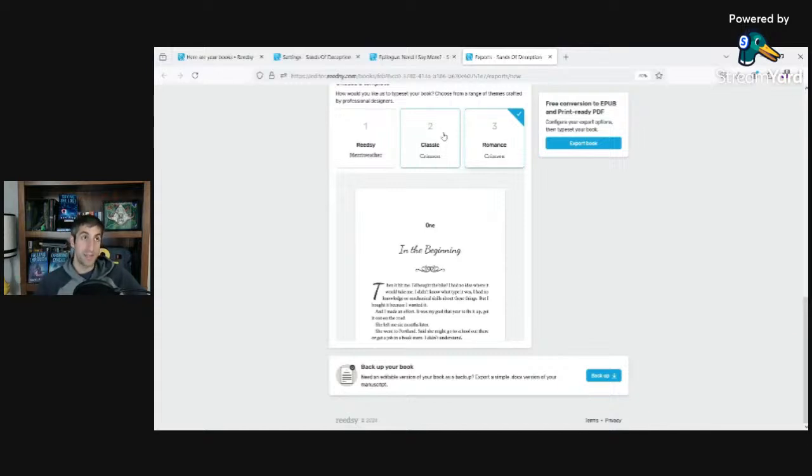Now, one thing to note is that when you are refreshing the page, or if you're trying to export, or if you do something, it often defaults back to the regular default. So that's option number 1 here, or the smallest size book.